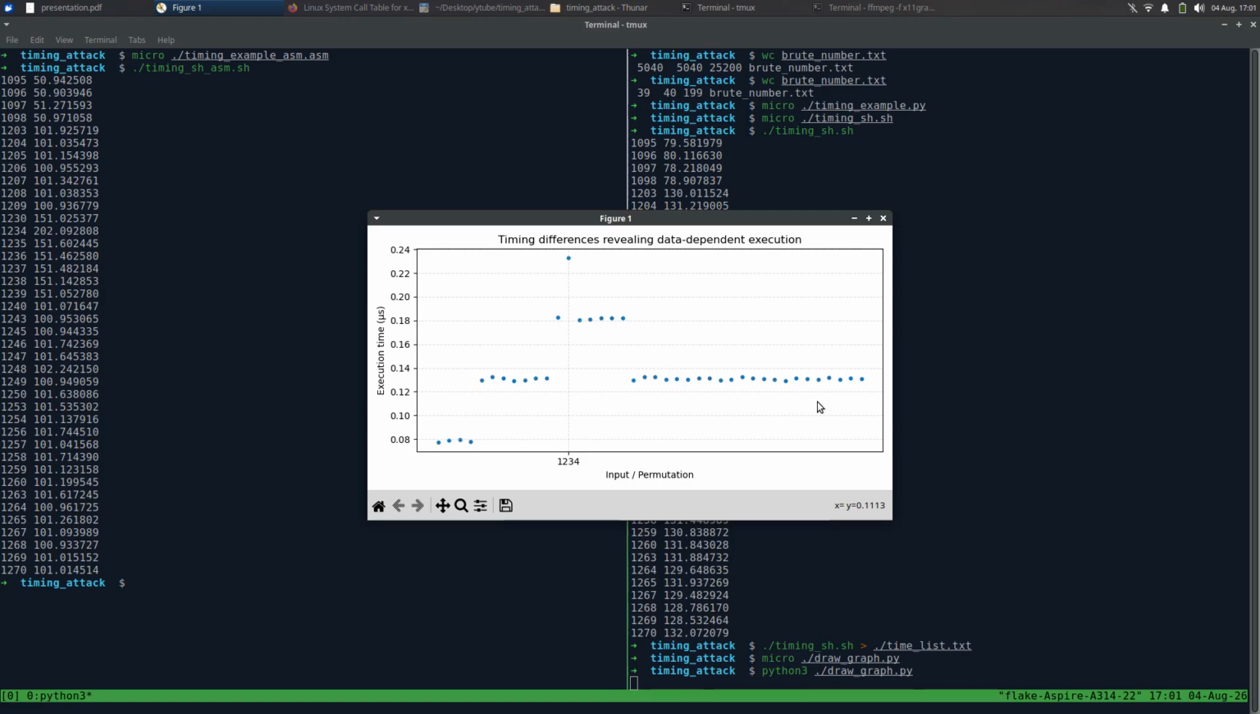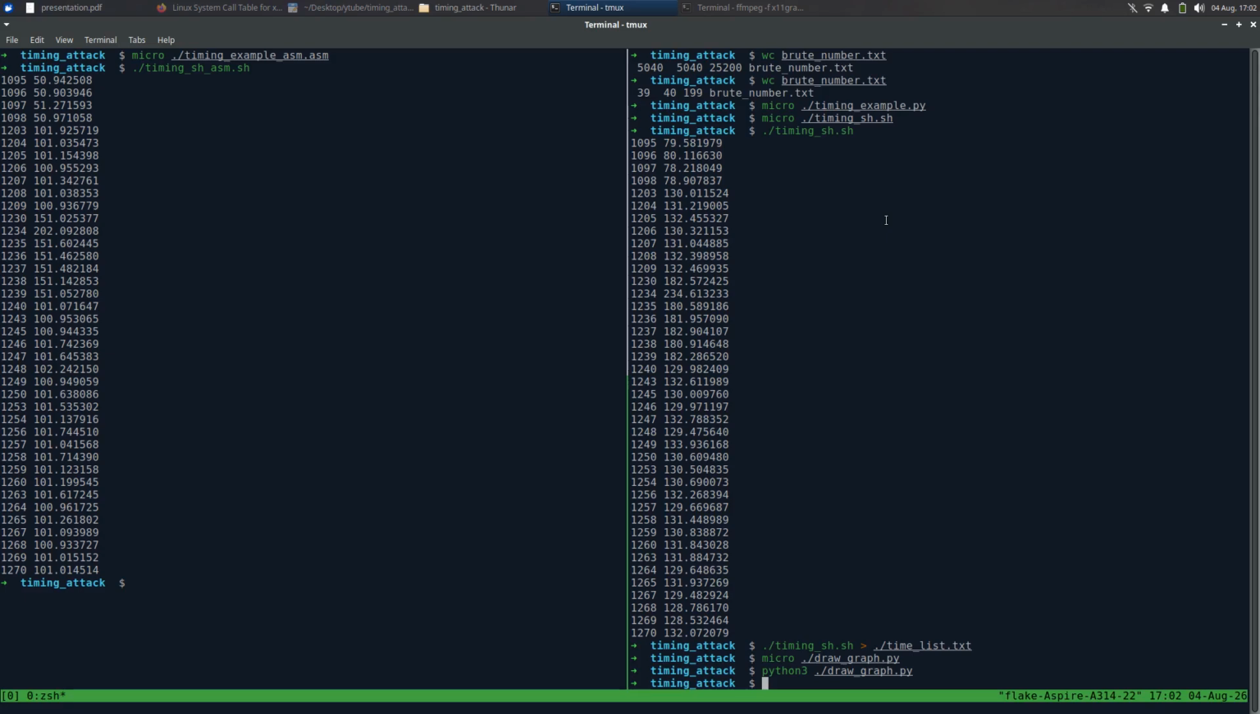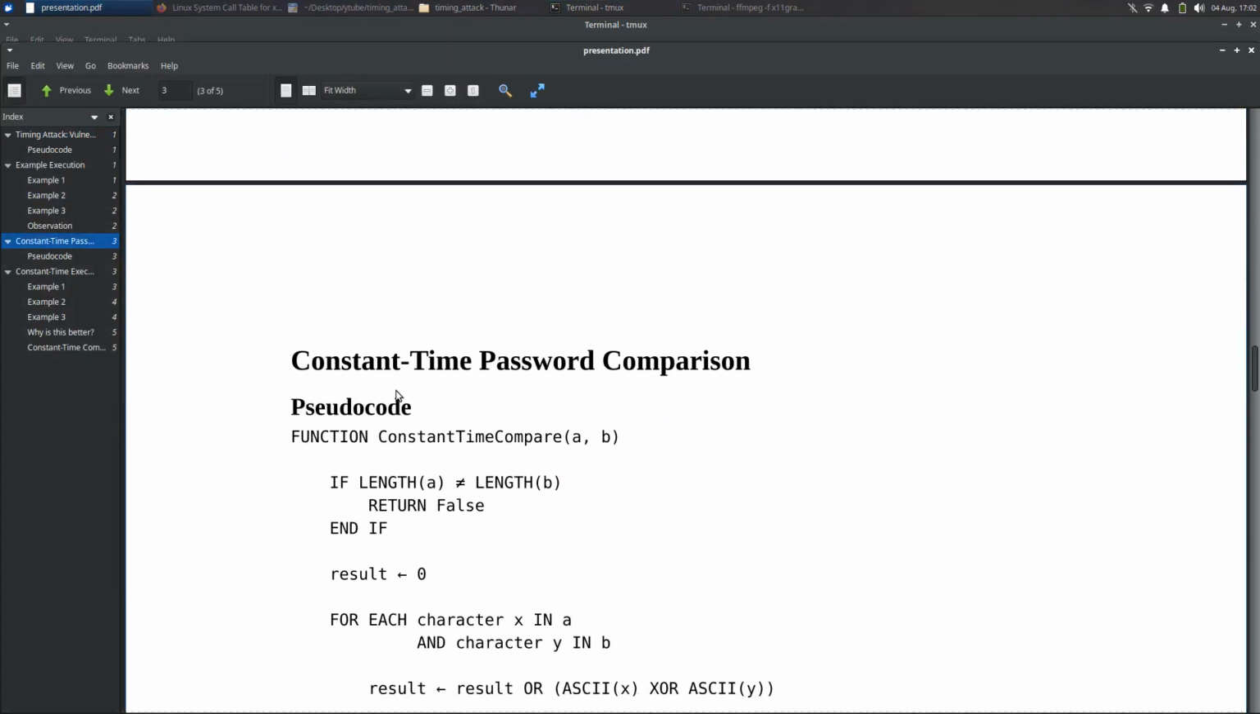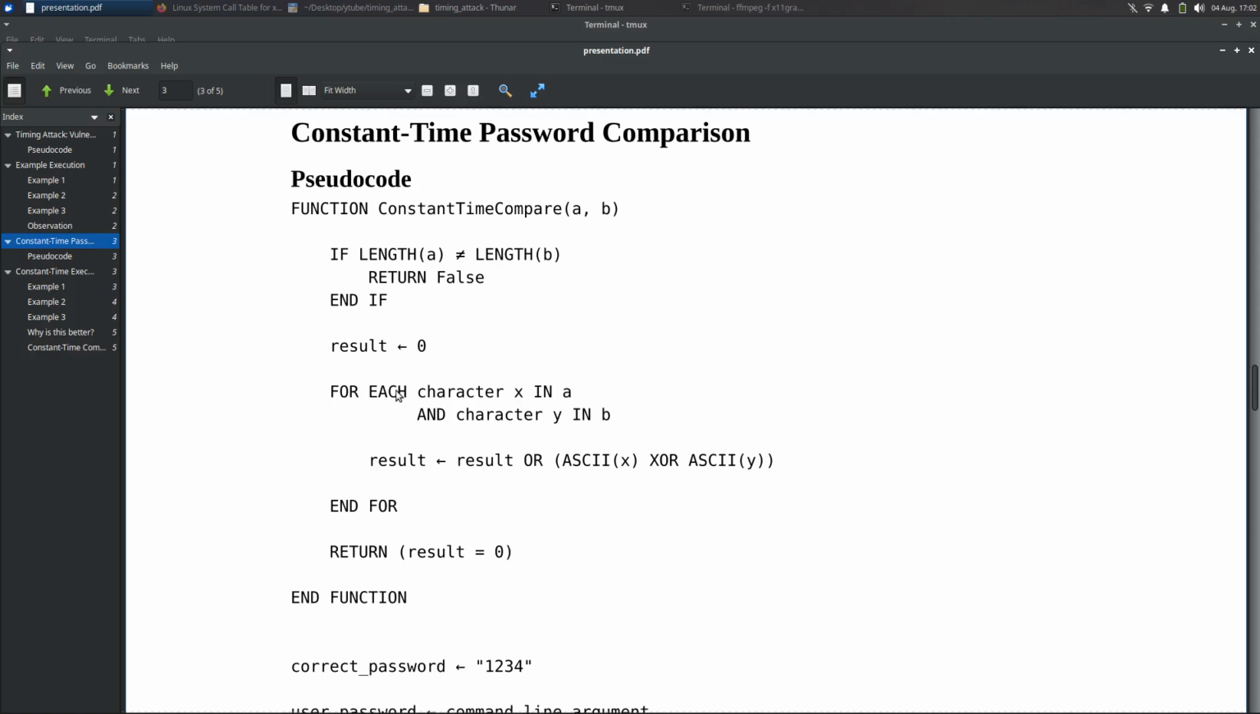So it's going to look like a bell curve in the normal distribution. It's going to go something like this. Okay, so how can we resolve or ameliorate this situation? That's where another point comes in: instead of implementing it this way, we can try to do a constant time password comparison.